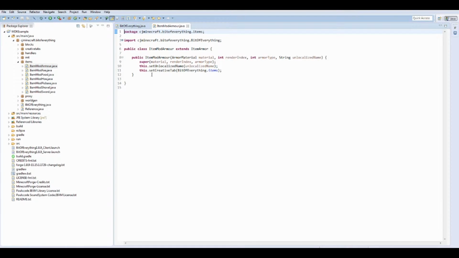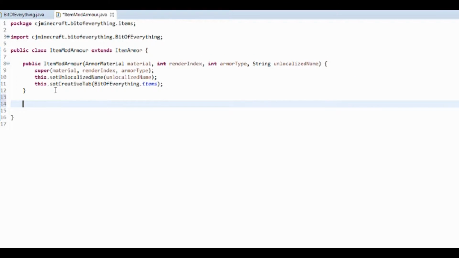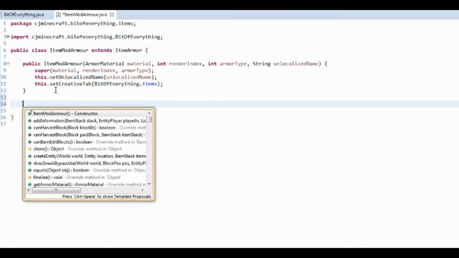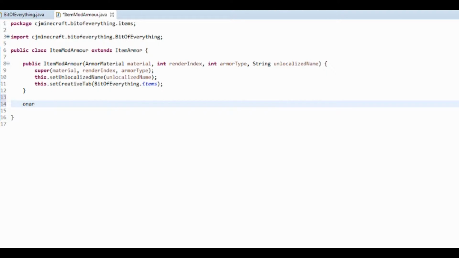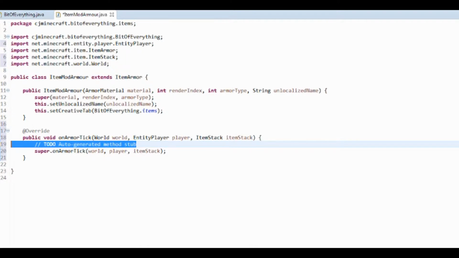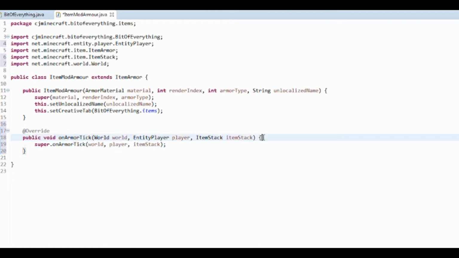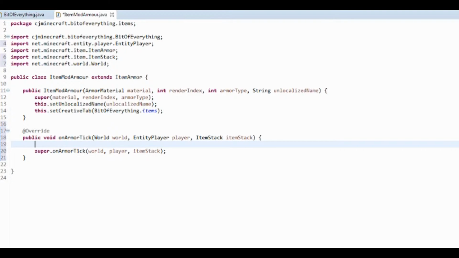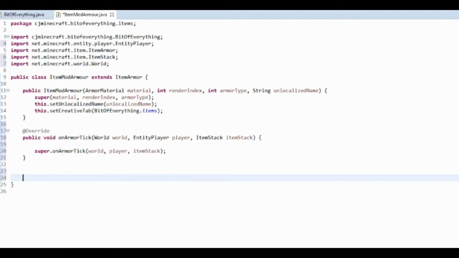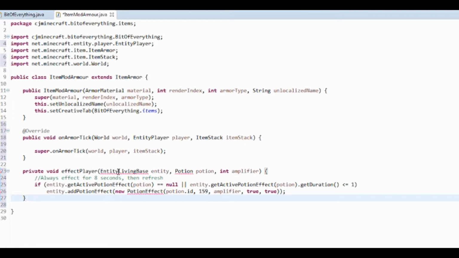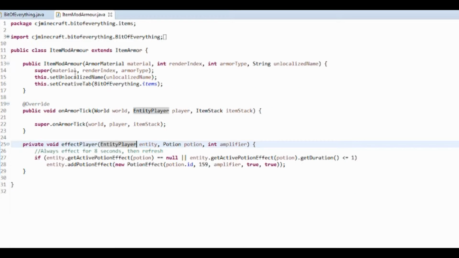So this is similar to the last tutorial, except you want to go into your mod armor class and press Control Space, and then you want to go on armor tick. So that's every single tick, and it's a void, so we want to get a method. We can do the same one as last time, so I'm just going to copy and paste this and put it down here. Except this one takes in the entity player, so you want to change it to entity player, and Control Shift O to import all of them. So that's pretty much the same as last time.